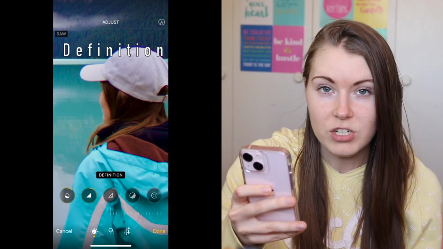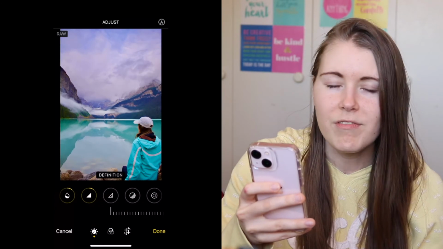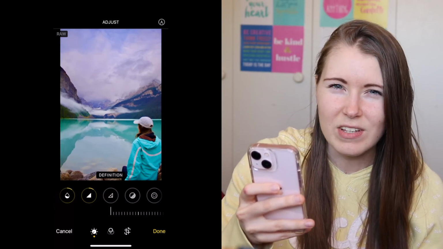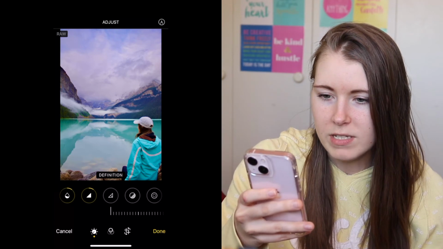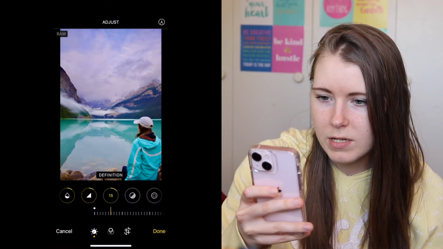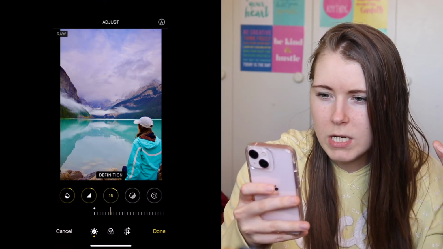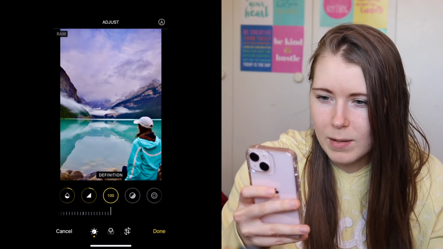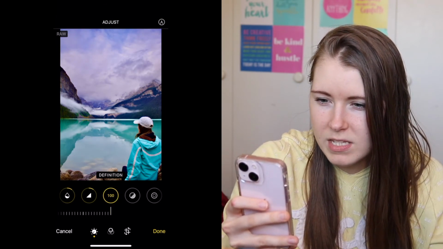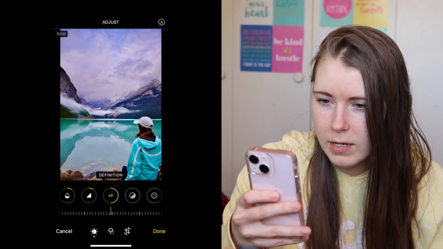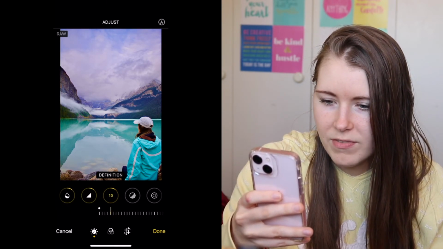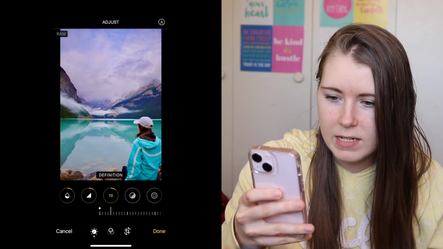Definition is different than sharpness because it affects the colors and the tone and depth of the colors in a photo. For example, let's just increase it so you can see that the colors are more defined, darker in the mountains, especially on the right-hand side of the mountain. So I am going to leave definition at about a 10.